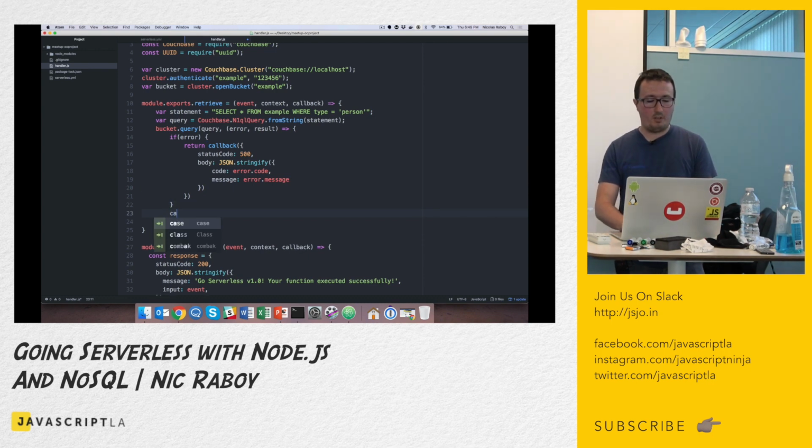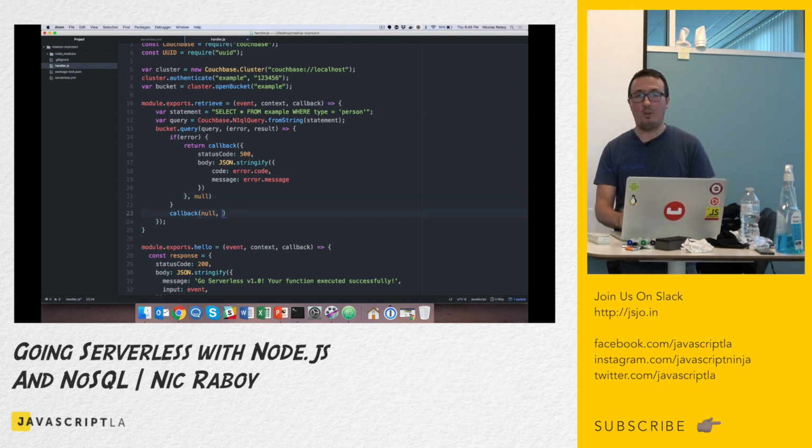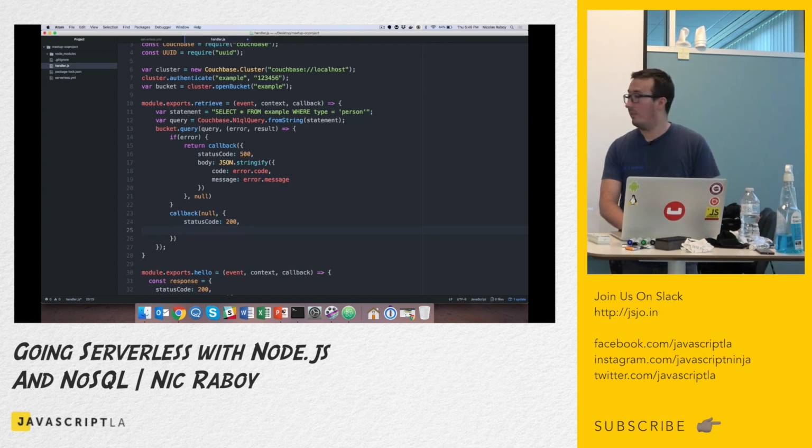Otherwise, what we're going to do is say callback. I actually forgot the second parameter here. It may not actually be required, but null. The first parameter here is going to be null: no error, we're succeeding. So we're going to do the same thing again. statusCode, this time it's going to be a 200 response. And the body is going to be JSON.stringify and then result, so what was responded with as far as the query goes.